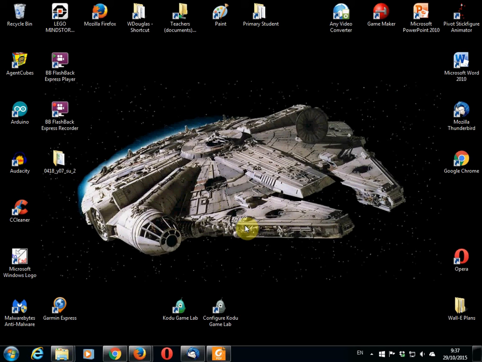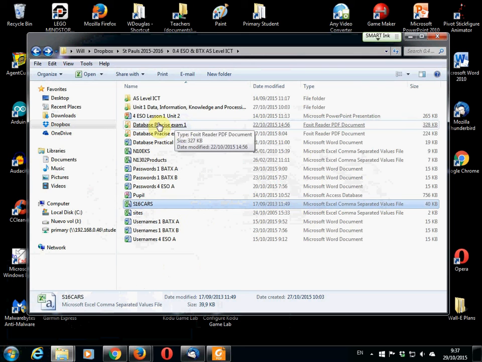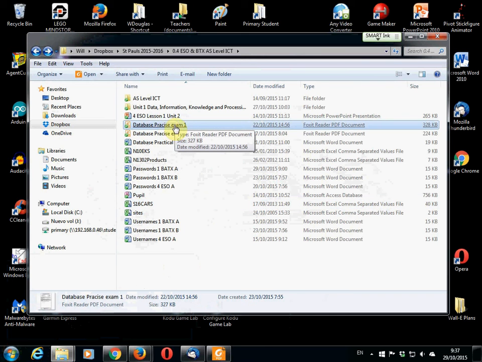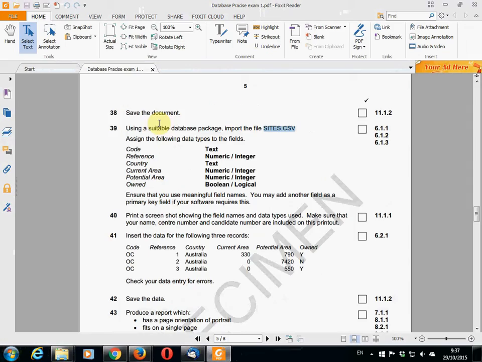Okay, well today I'm going to show you how to complete the practice session 1 or the practice exam 1. Okay, so inside your folders you should have the practice exam PDF file, and you should have the file that you're going to need to complete the database task, which is a Microsoft Excel, comma-separated value file, a CSV file. So let's open the practice database exam.